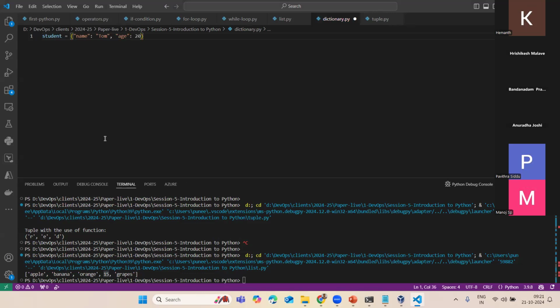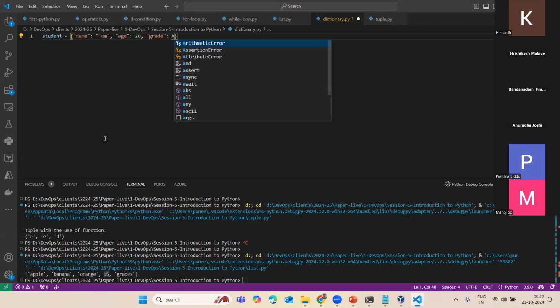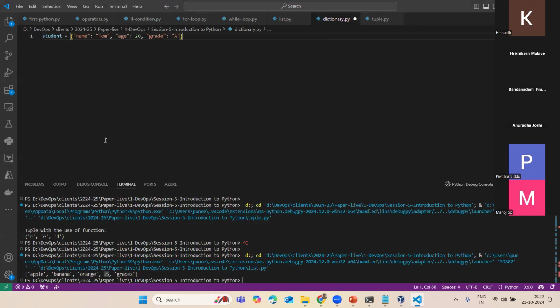Colon, let's say 20 years, comma, what is the grade of the student? In which grade? What is the grade he got? Let's say A grade, right? So this is known as key value pair. This is the key. Name is the key. This is the value. This is the key. This is the value. This is the key. This is the value, right?